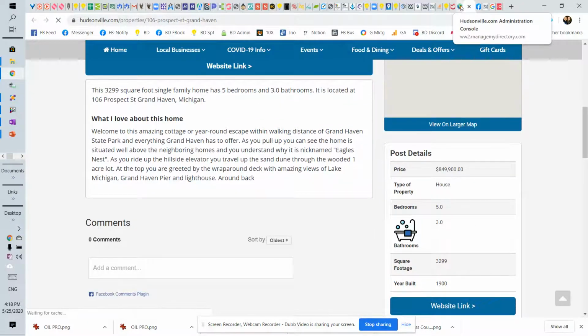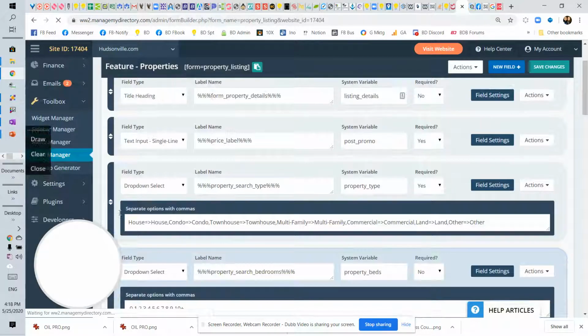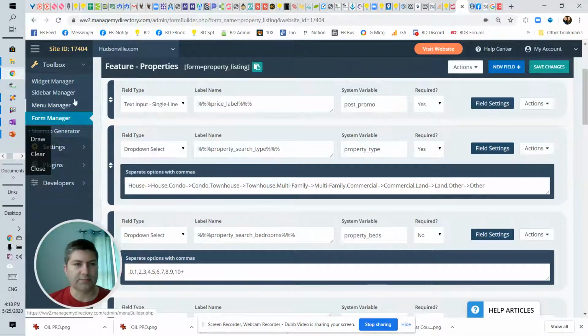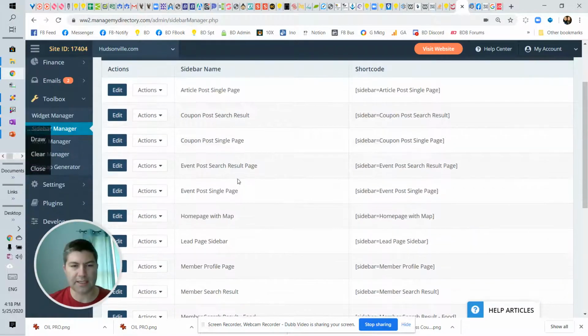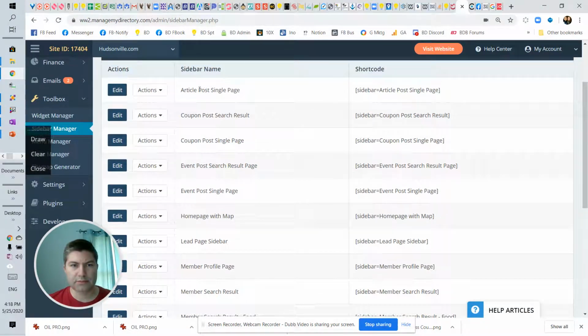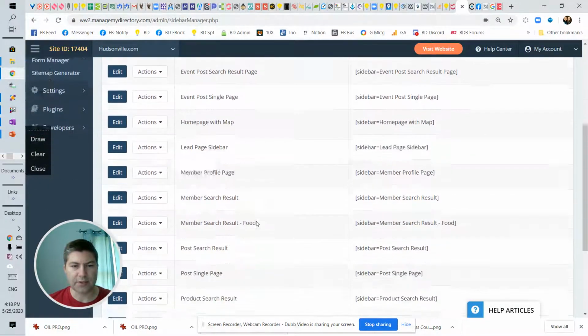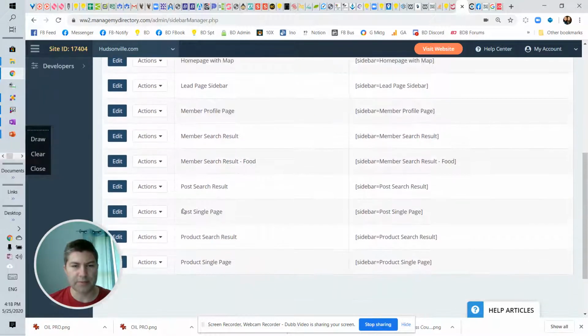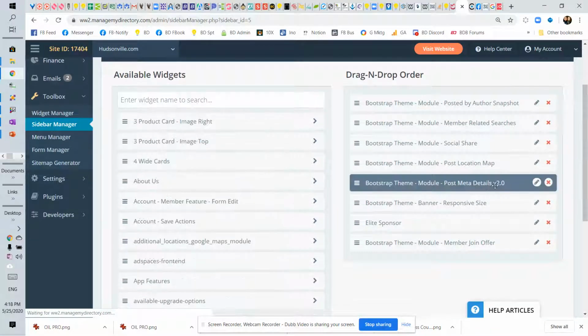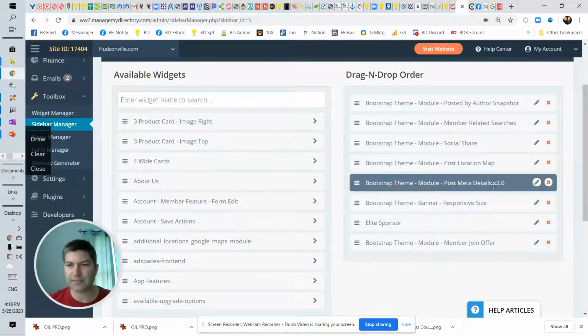Now, if you're wondering what that widget is, again, this is on the property settings. So I'm just going to go to the sidebar manager for the toolbox, Sidebox Manager, and make sure I don't have a specific one. Nope, I don't. So that's just post single page, and that'll be that sidebar. So in that post single page sidebar, you're going to see Post Meta Details version 2.0. If you do not have that in there, that is the one you need to add.